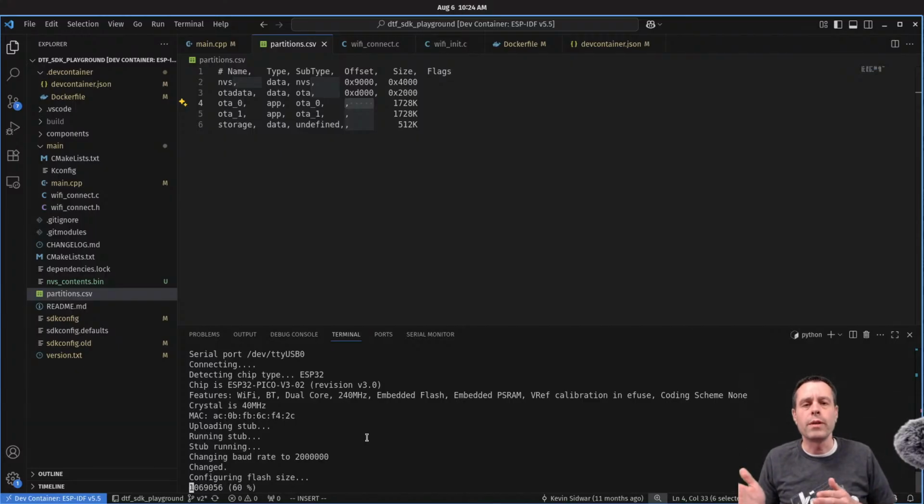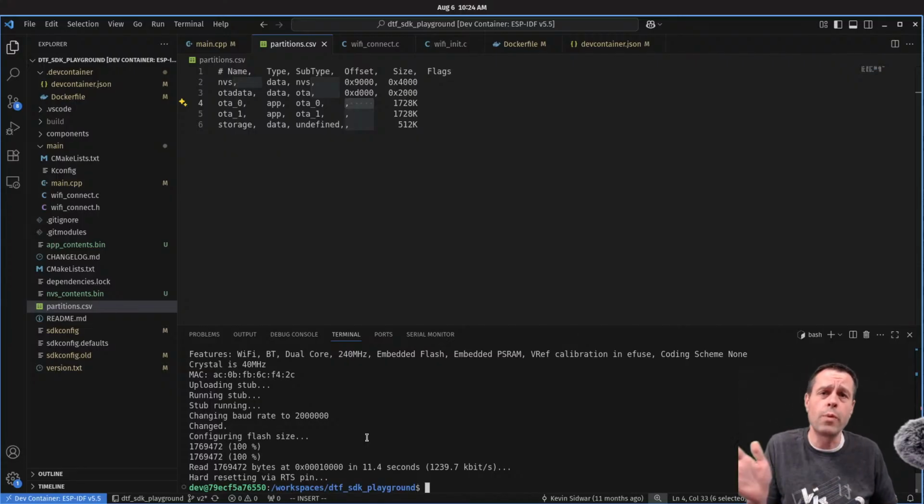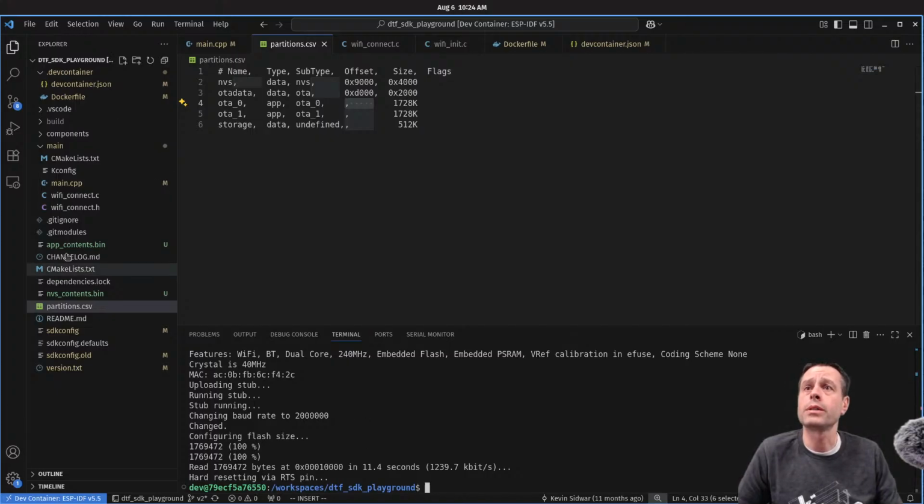It didn't matter when we read NVS because that's a small partition. On these big app partitions, 1, 2, 3 megs, especially on the bigger flash size chips, you'll be here all day reading flash. Same goes for programming. You can specify that -b when you program. It will cut your programming times way, way down. So, pro tip there. All right, we've got our app contents now.